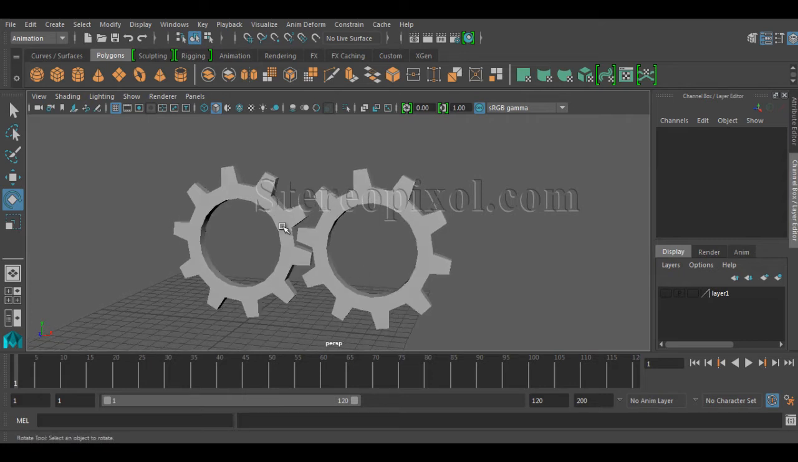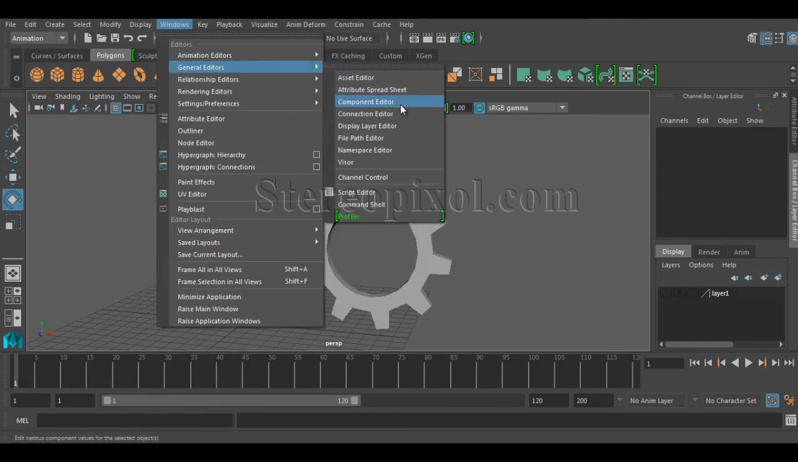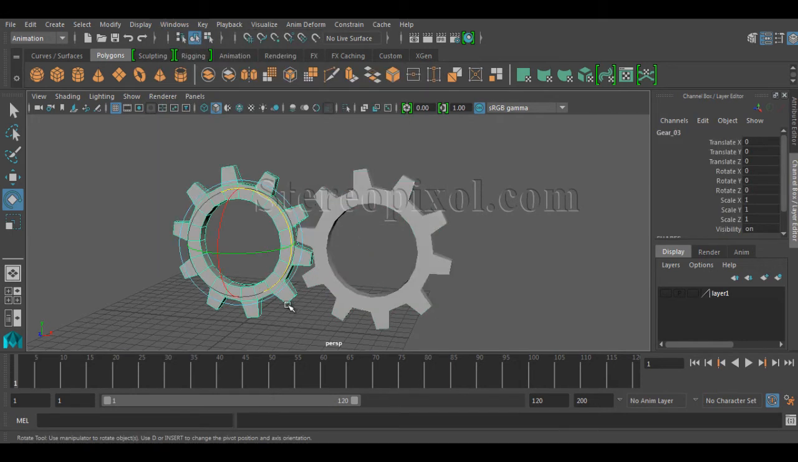There are quite a few different ways to create this one, but I actually have to go through the expressions. If you go to Windows, General Editors, and the Connection Editor, they are just going to connect the two attributes like rotate Z to rotate Z. That's it. It's not going to create the opposite thing. So for the opposite thing, you need to have an expression. I'll show you later why the Connection Editor is not going to work.